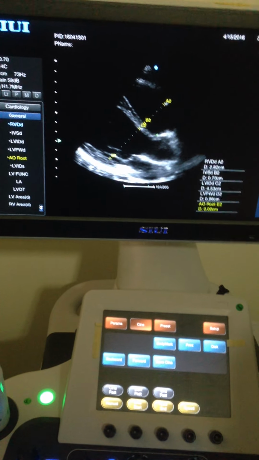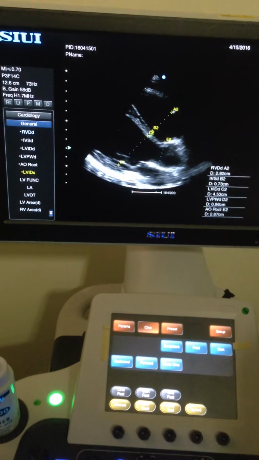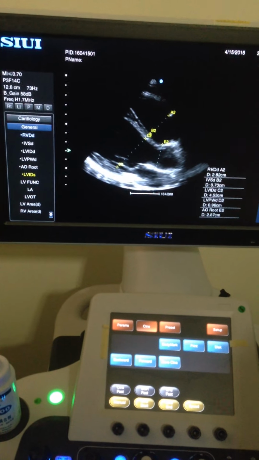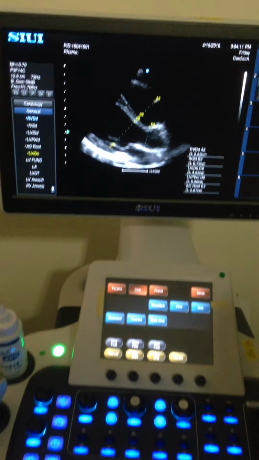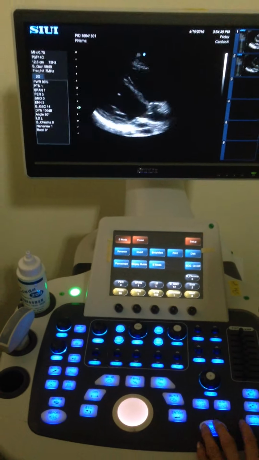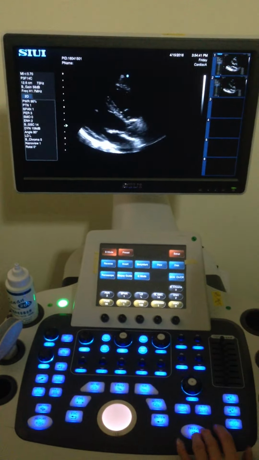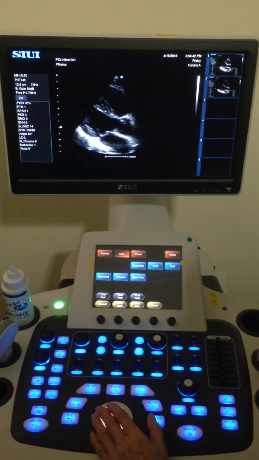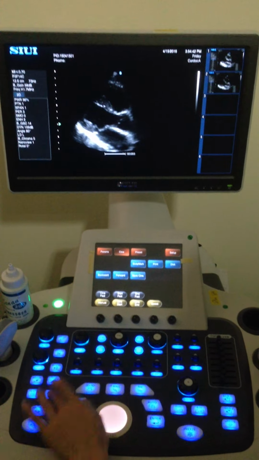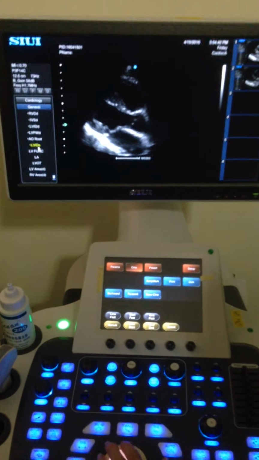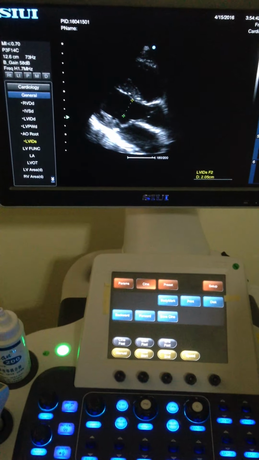And the next one will be the aortic root. You take the measurement and save the imaging. Then you can unfreeze the imaging, and then go to the end of systole. Take another measurement, and you will get the LV function.